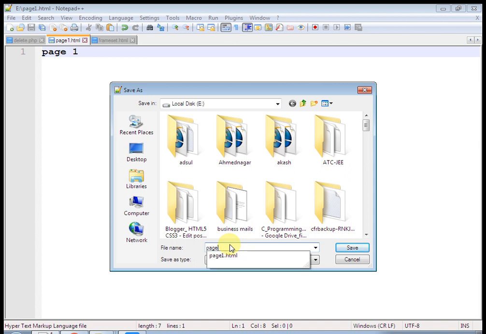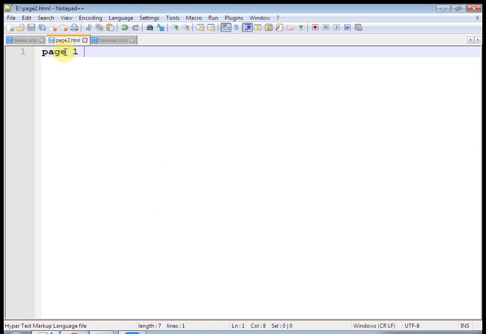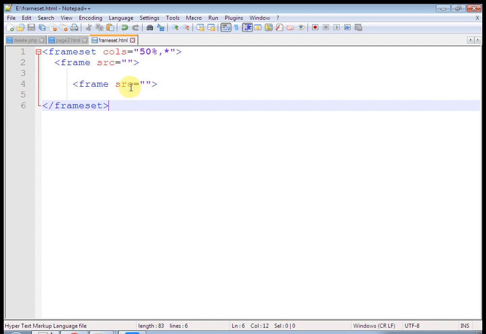Just put here noresize. So it will fix that frame. There is no resize option now.